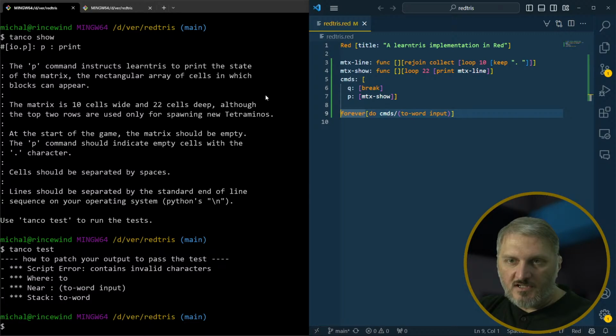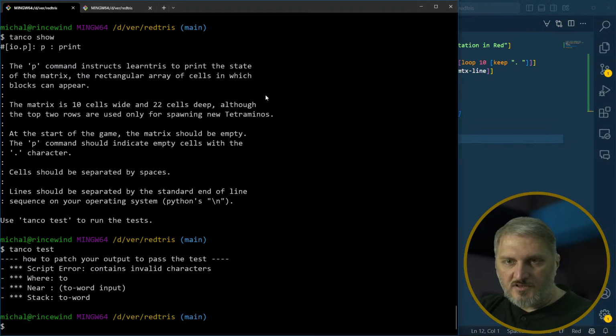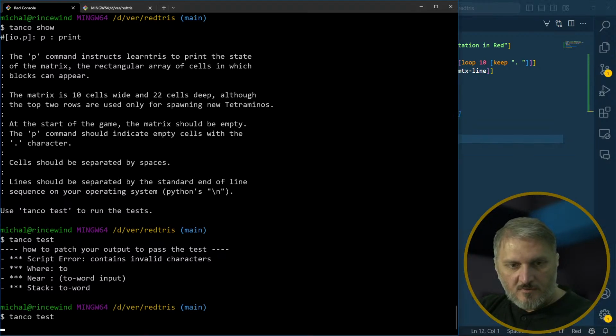So how about we say, is that a comment? No. What does a comment look like? Oh, that's a comment. Okay. So if we say forever print input, that will just print the input line. So let's see what happens here. Oh, that didn't work.